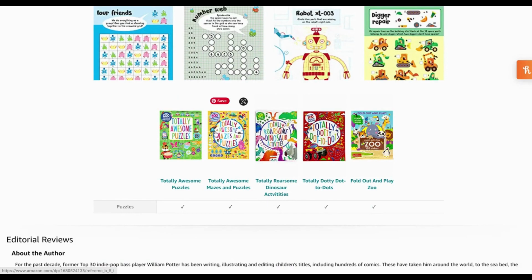And then here the publisher has listed another five books that they've also created that might also speak to the needs of this consumer if they're looking for dot-to-dot books, some other kinds of dinosaur theme activities, 200 more puzzles.